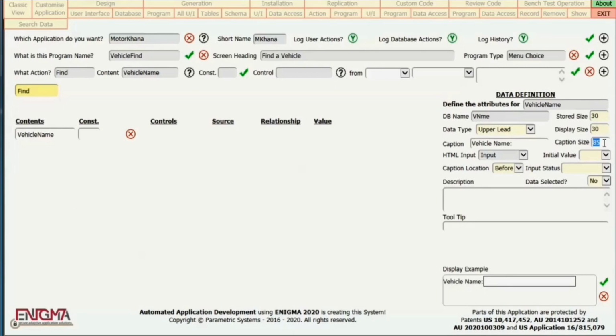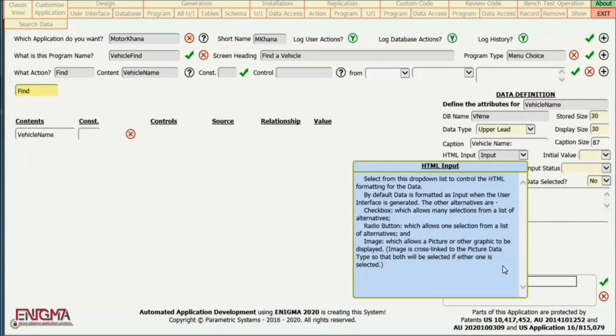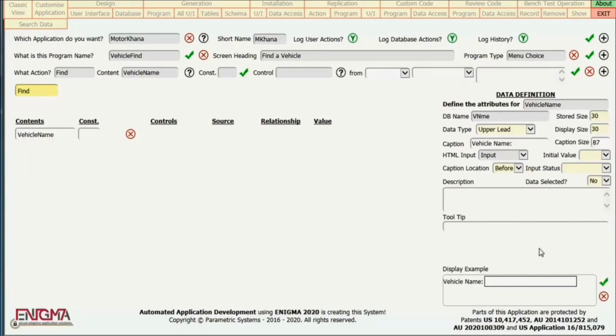Caption size is the number of pixels used by the caption. It can be changed when specifying the user interface. If the space is too small to hold the caption, then the caption will split into two or more lines at the space character closest to the end of the specified caption size. HTML input specifies the HTML format used for the data. There are 4 alternatives detailed in the help text.